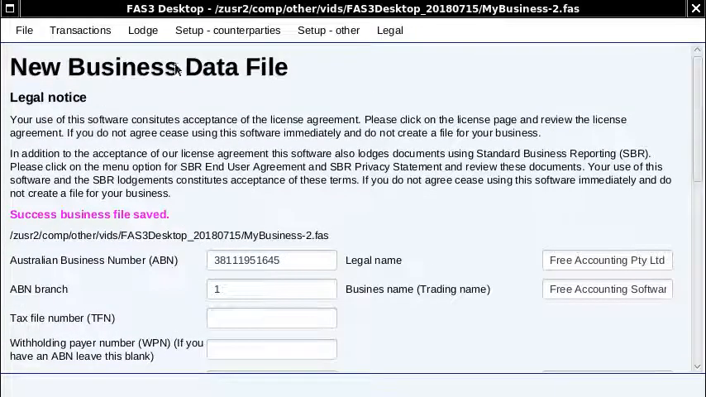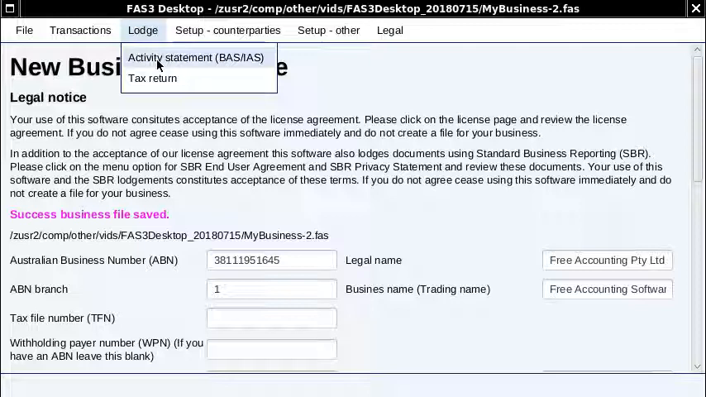Alright, so now having done that, you can go and do lodgements. So I guess the main one you'd be interested in is the tax returns.